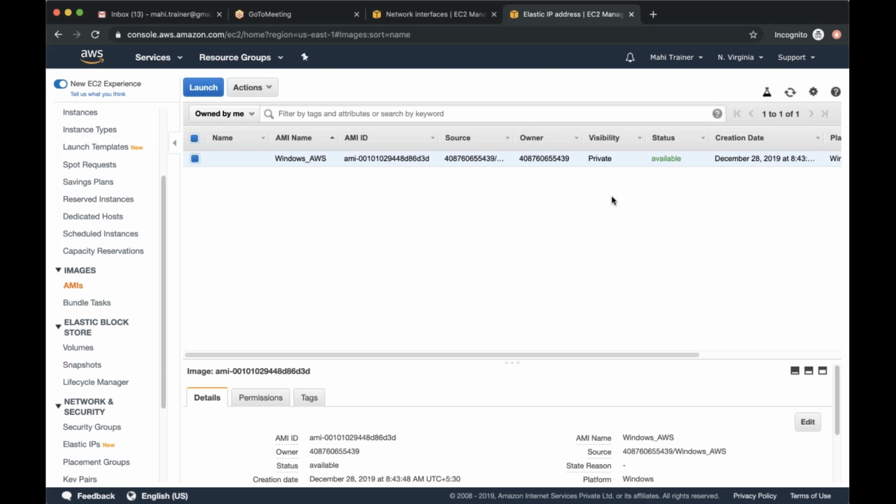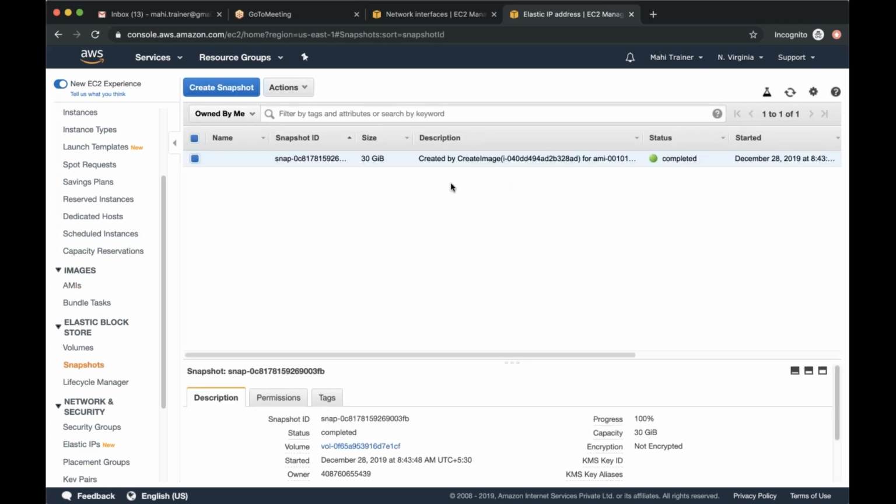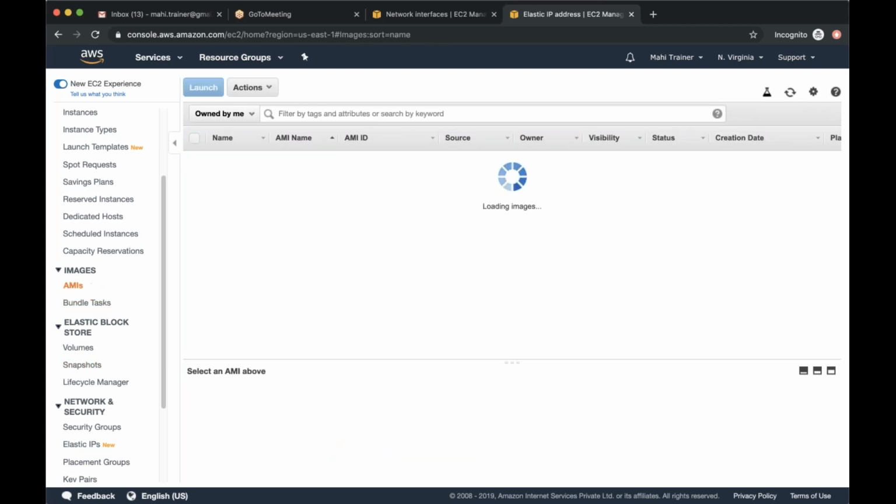And once that snapshot is created, is that snapshot write enabled or is it in lock state? It does not work that way in AWS. I will explain. We'll talk about snapshots right after AMI.